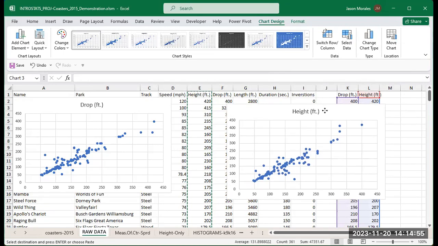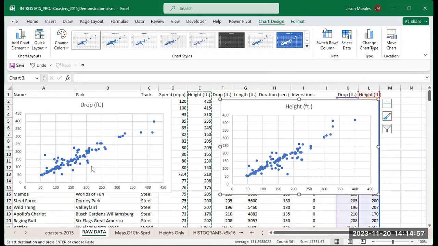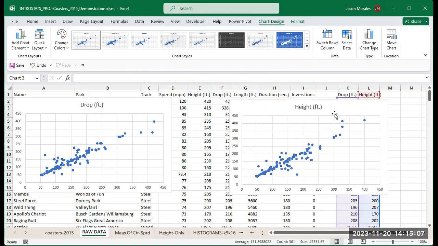With mine, I want to plot it this way, but if your columns are not in the correct order, you can just copy and paste them in a different order from left to right. And that allows you to control which variable is on the horizontal axis and which one is on the vertical axis.